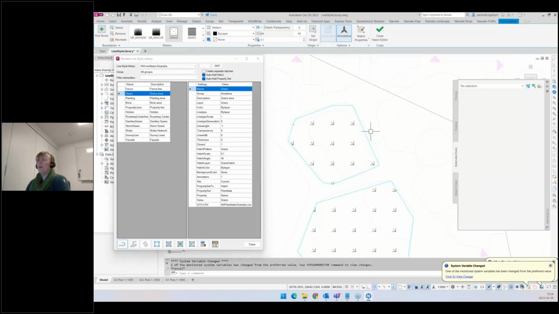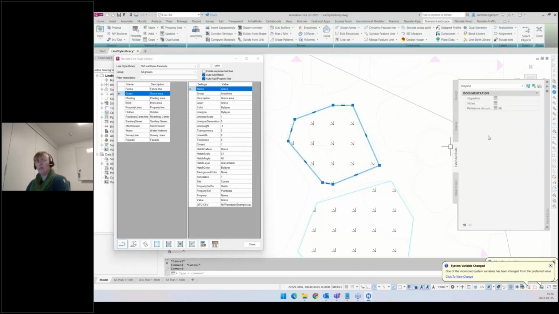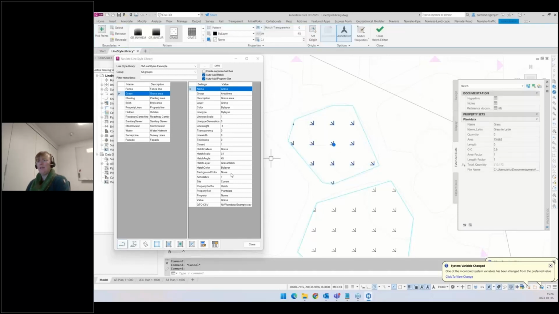Now, I will also notice if I select the line, I don't get the property set there. I only get the property set on my hatch. And that is because I have a setting here that says property set to. So if you select both line and hatch, which should it add the property set to? And in this case, for my grass, it will add it to the hatch. I can also have the option of adding it to both. So it will add the property set to both the line and the hatch.